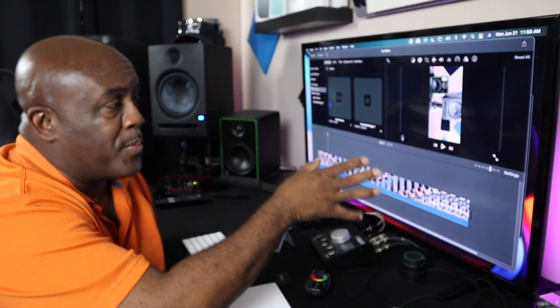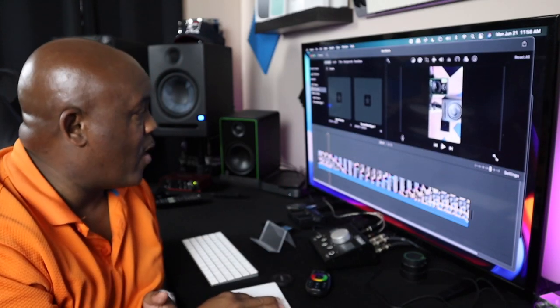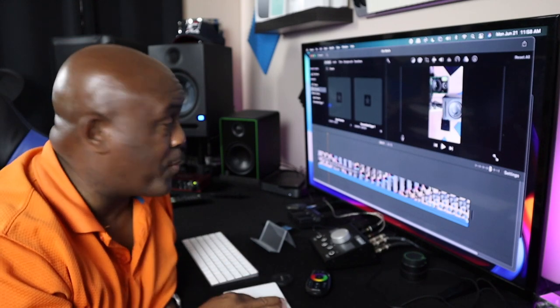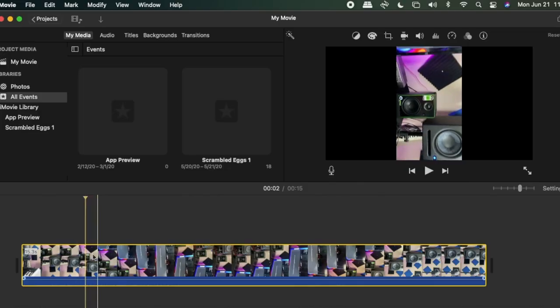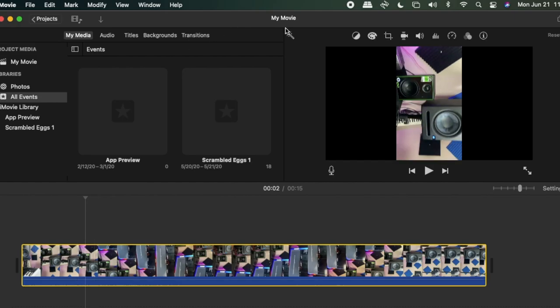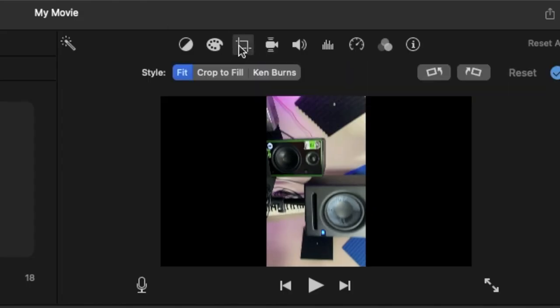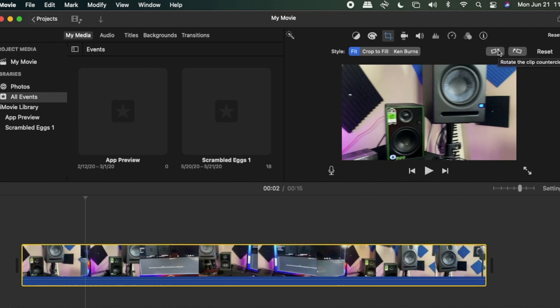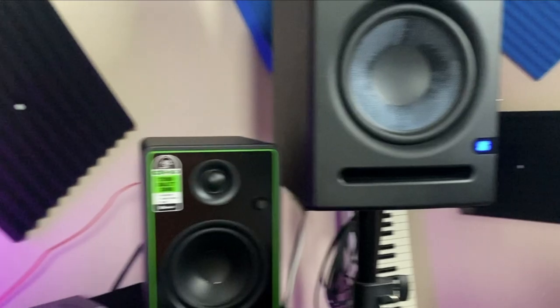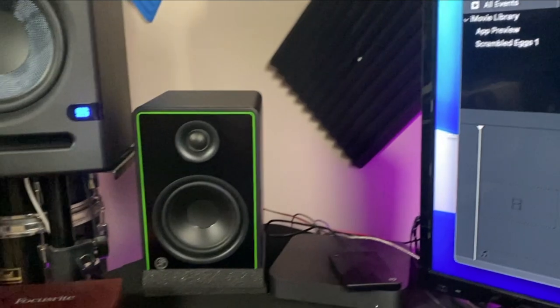We want this whole picture to fill up the screen. Now, I will tell you this, it's a very simple process. All you do is this. You make sure you highlight your video, then you go up here to your crop, where you see your fit, crop to fill, and Ken Burns. But right over here, you can flip it either left or flip it right. So if you flip it, it immediately fills the screen with your project so that when you press play, you have a nice widescreen video, 16:9.